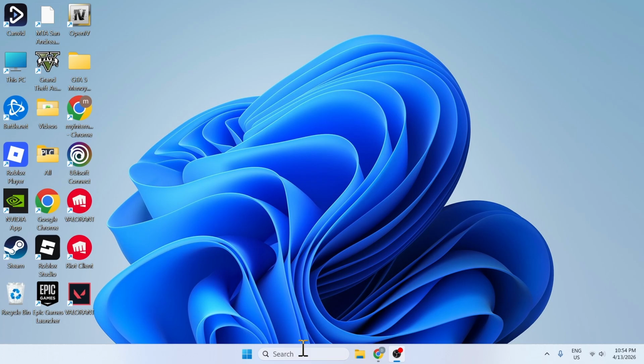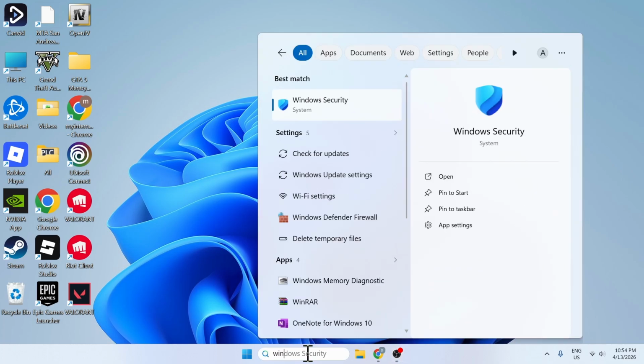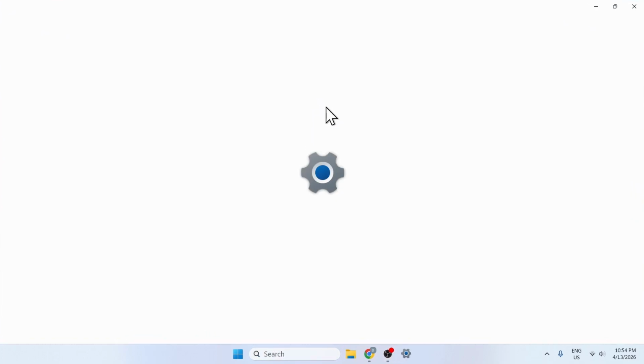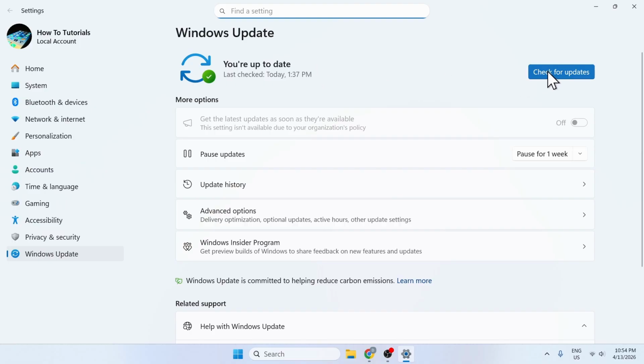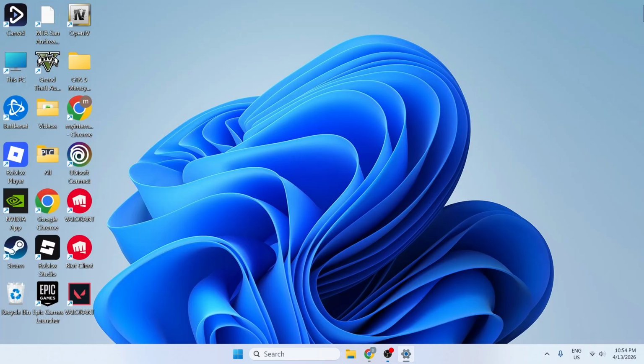So once you do this, now you want to go here and type in Windows Update. So for Windows Update, you always have to make sure you are on the latest version, because these versions can fix some bugs and issues with your games and your computer as a whole. So always check for updates.